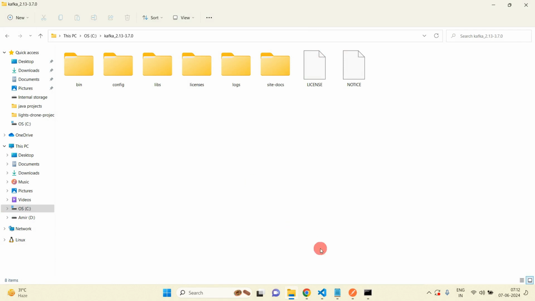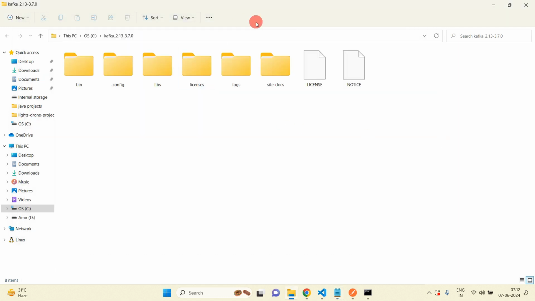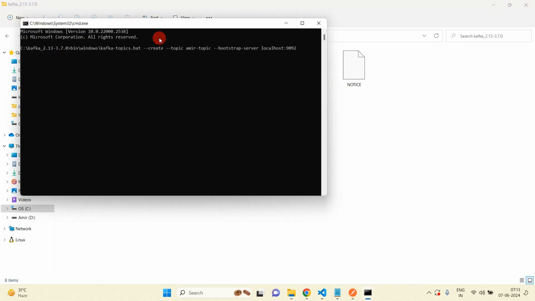Our next step is to create a topic. To create a topic we will have to use this command. I'm going to open one more terminal. Just write cmd and then paste your command, but before that I am going to change the topic name. This is the topic name, you can change it according to your need. I am going to write Rose Kharido topic. Hit enter, and you can see here: created topic Rose Kharido topic.